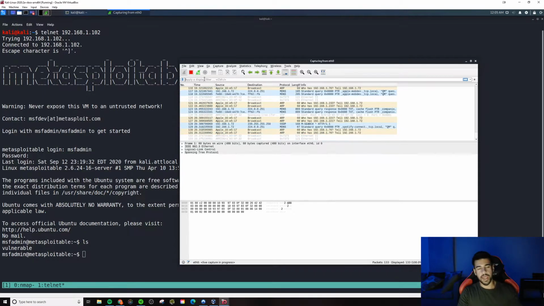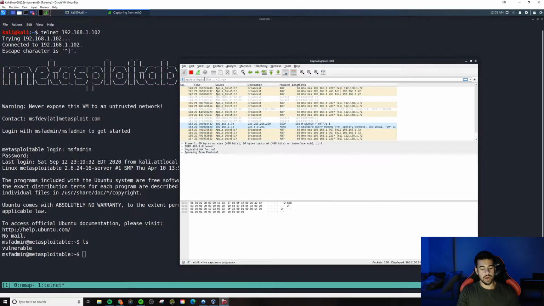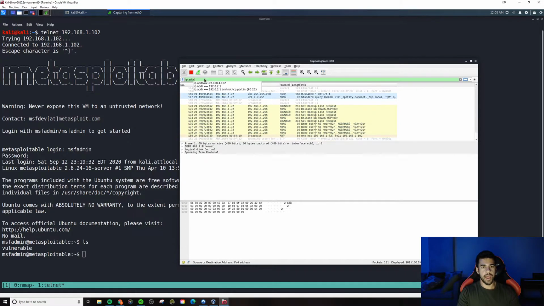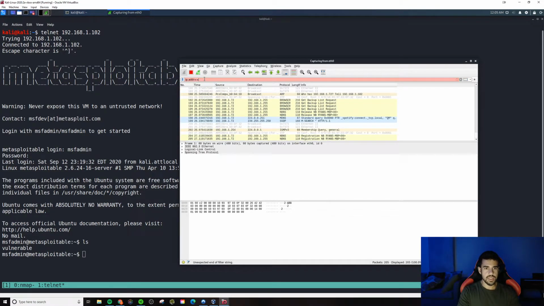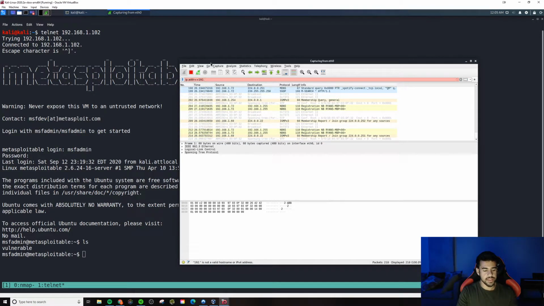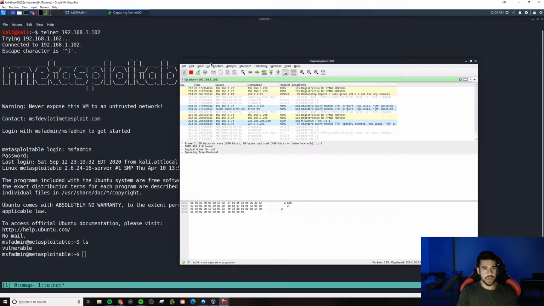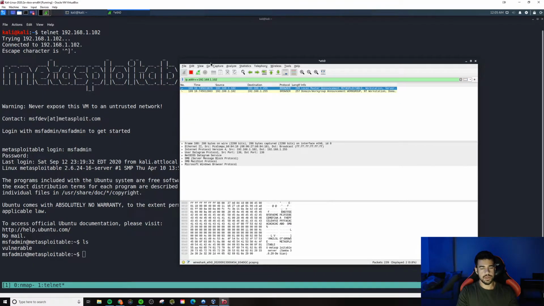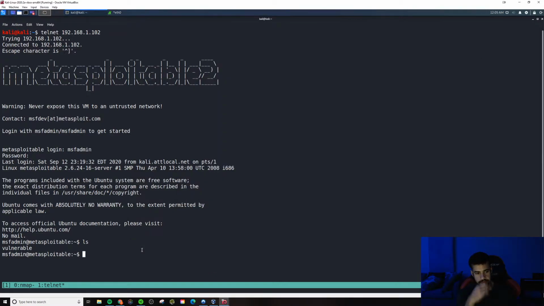So I'm going to apply a filter rule here. I'm going to say ip.addr equals the IP address of the target here. So I'm only going to be looking for that stuff, right? Now I have the shell here. So let's just run some commands. Let's say that I want to cat the /etc/passwd file.